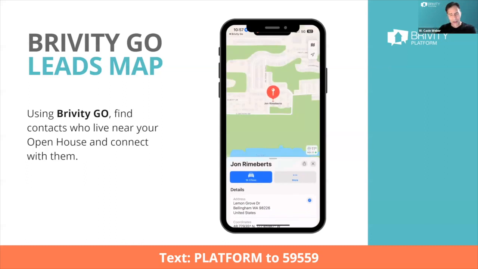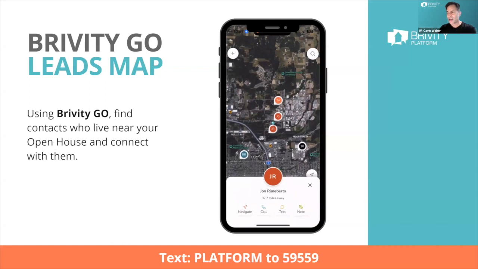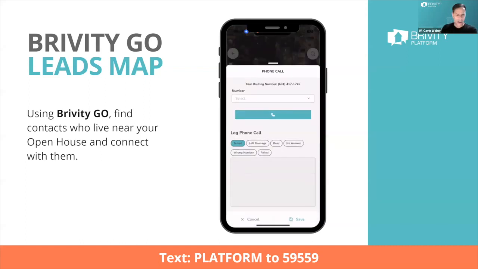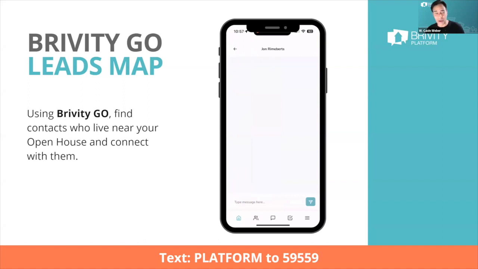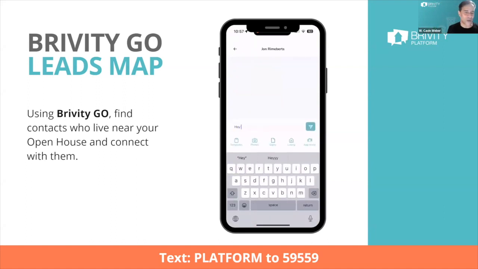And then we can find anybody that lives in the area of our open house. And when we tap on their name, it's going to bring up their contact record. And then within that contact record, we can call them, text them, email them. Or if you notice just a moment ago, and this will replay, we can actually find out exactly where they live. We can go visit them. We see exactly where they are. I mean, not where they are walking around, of course, we can see where they live.